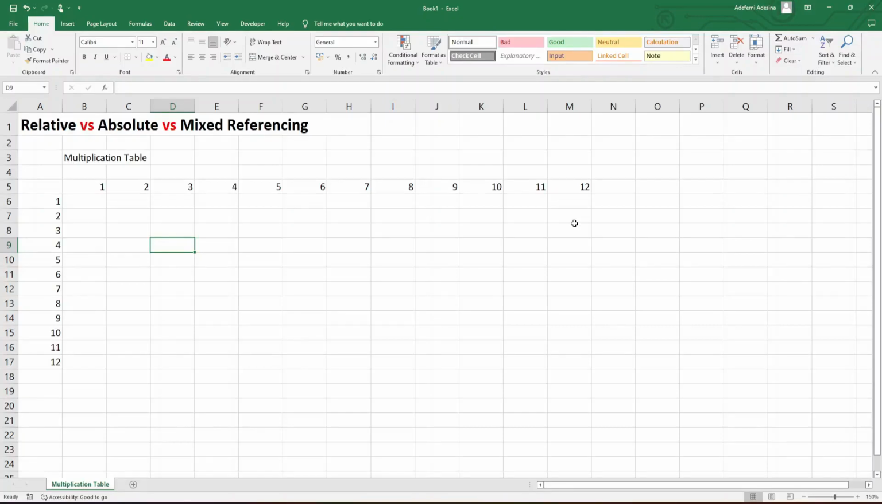In this video, we'll be looking at the various types of cell references in Microsoft Excel. We have the relative reference, the absolute reference, and the mixed reference. A cell reference in Excel means the name or the address of a cell.